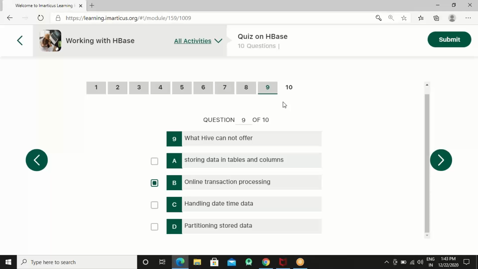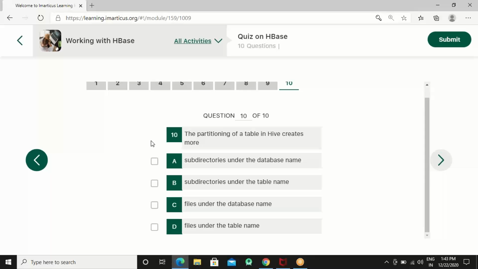The partitioning of a table in Hive creates what? Yes, correct. Yeah, Aditi, Vipul, Varsha. Subdirectories under the table, right? So normally we have one folder for a table, but if we partition it, there will be multiple subfolders, right?